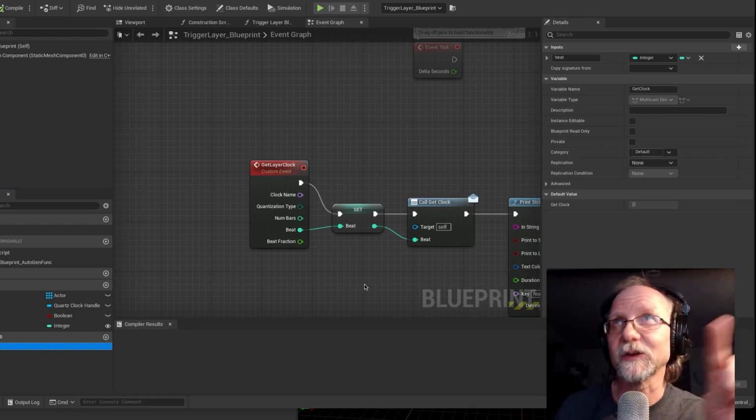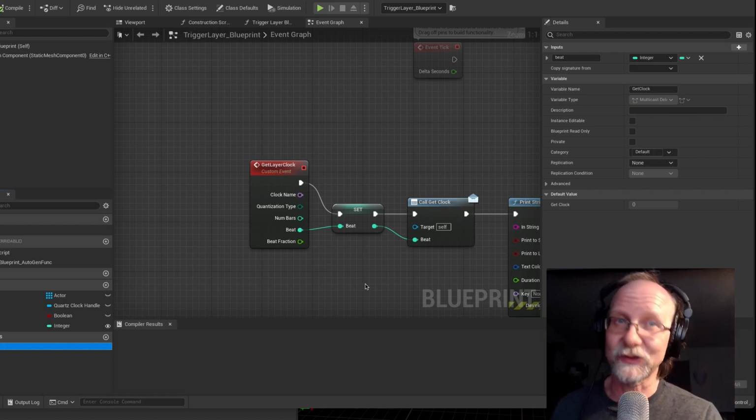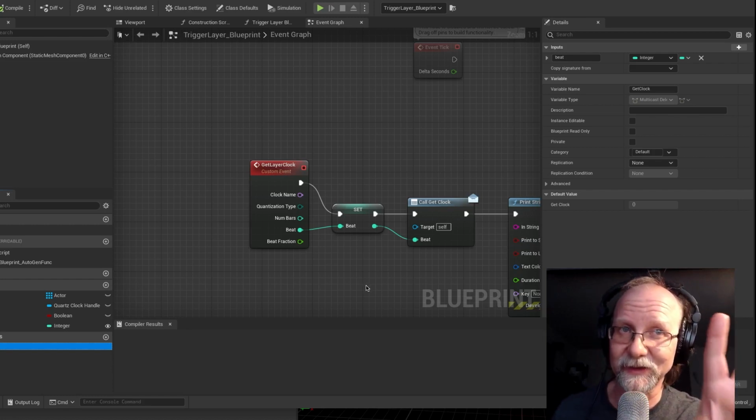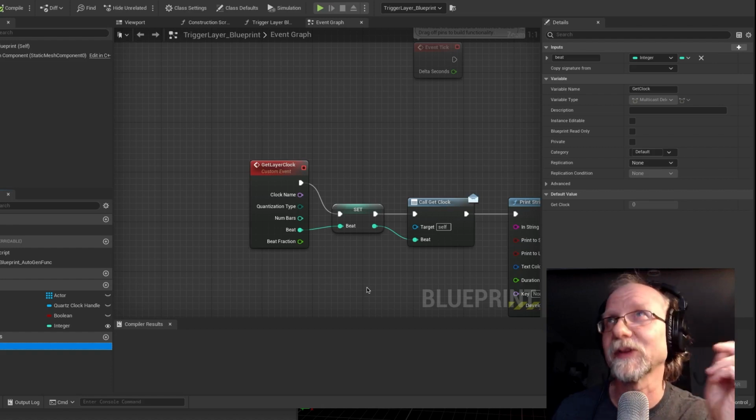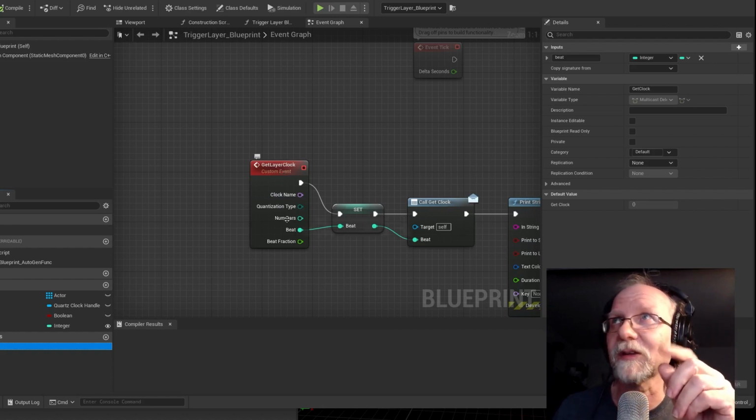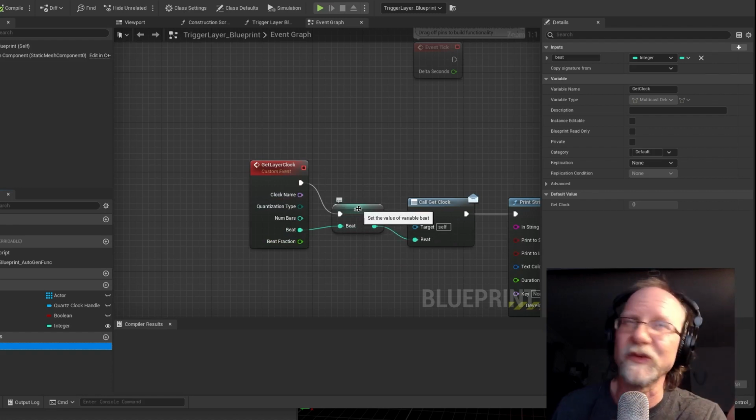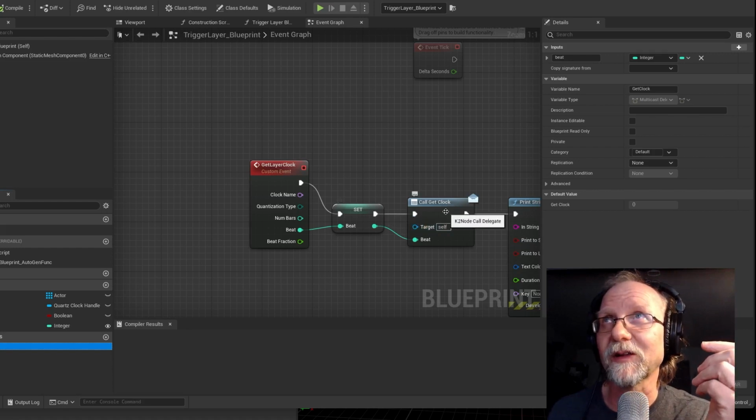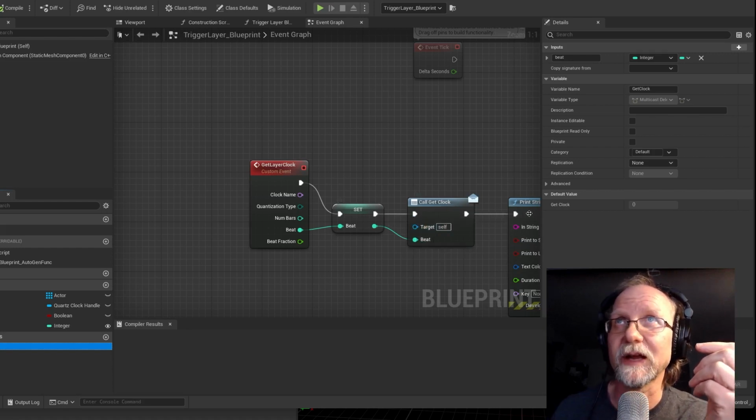And in fact, what we find out is we need to do that initially because there's some weird stuff that goes on. So let's go take a look over here. All I've done is I've taken the beat value and put it into a set value. Again, this may not even be necessary. And I've called getClock. There's the beat. And then I have it print the string.